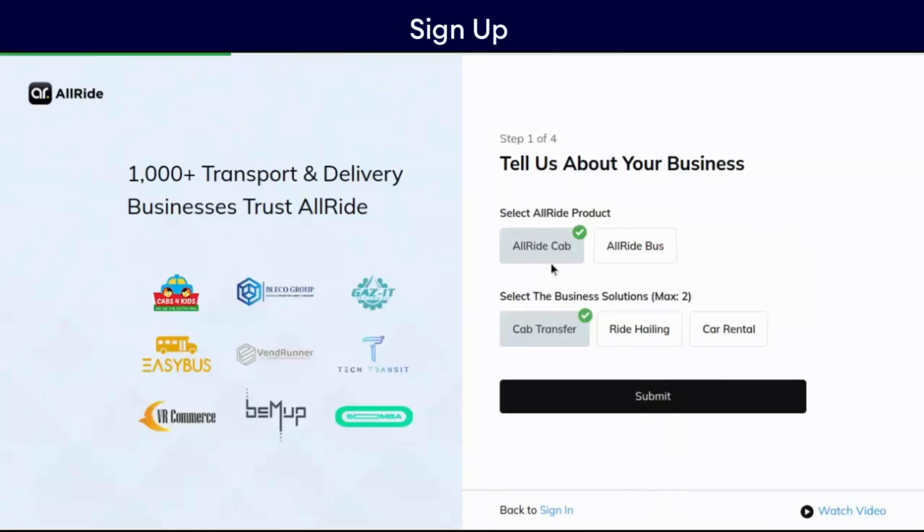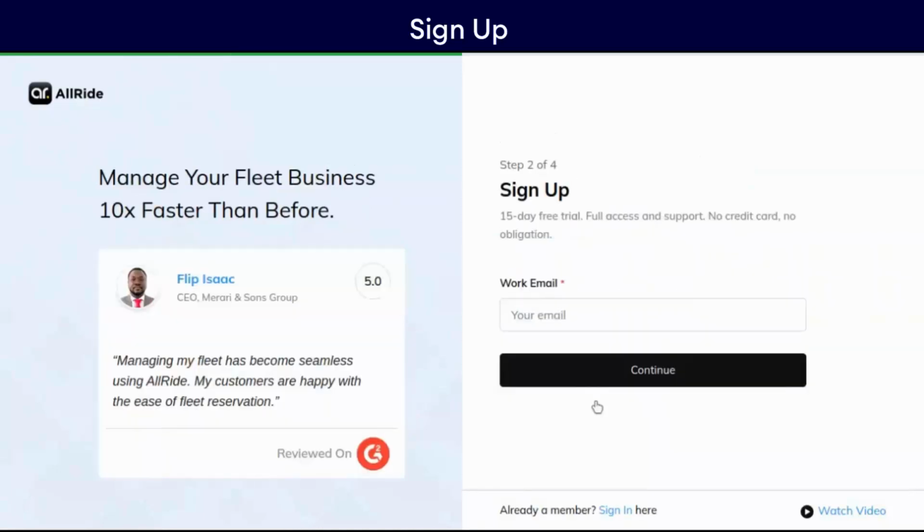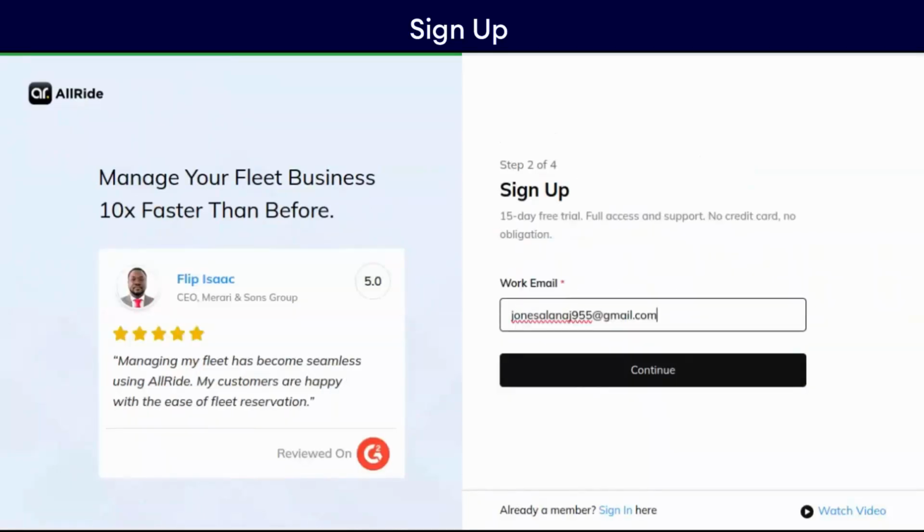Select the AllRide product that matches your business needs, such as AllRide Cab or AllRide Bus. Choose the business solutions applicable to your operations, like cab transfer, ride-hailing, or car rental. Enter your work email address to start the sign-up process. After entering your email, check your inbox for a verification email from AllRide. Click on the verification link to confirm your email address.